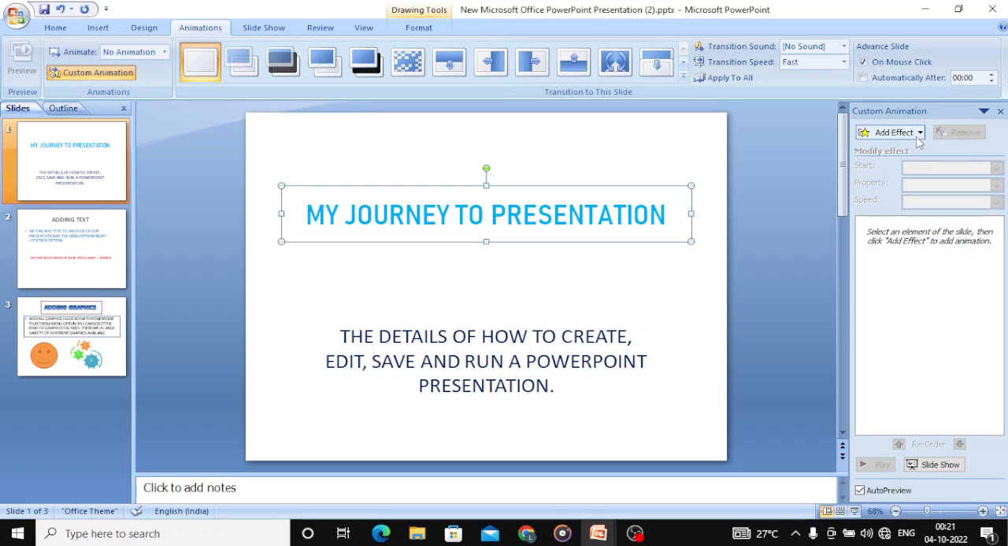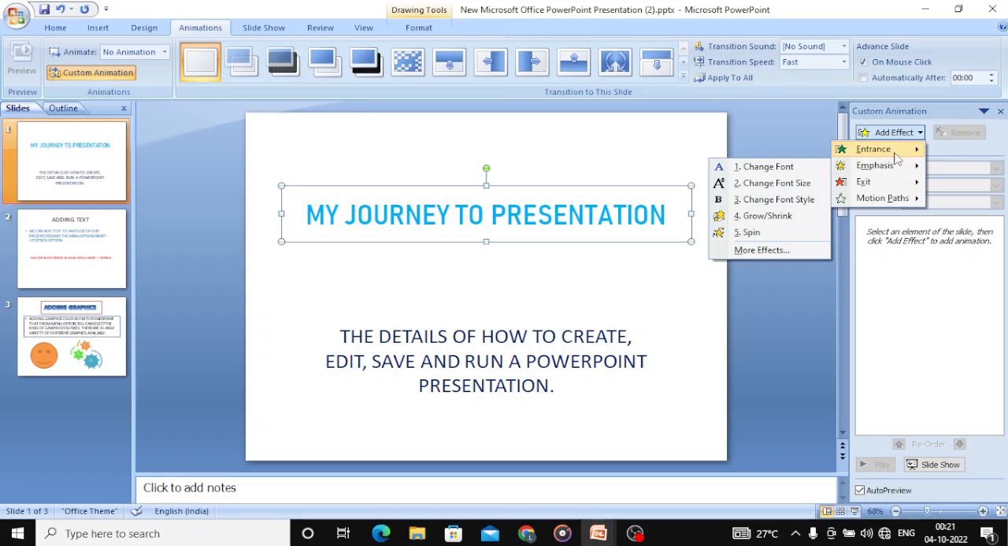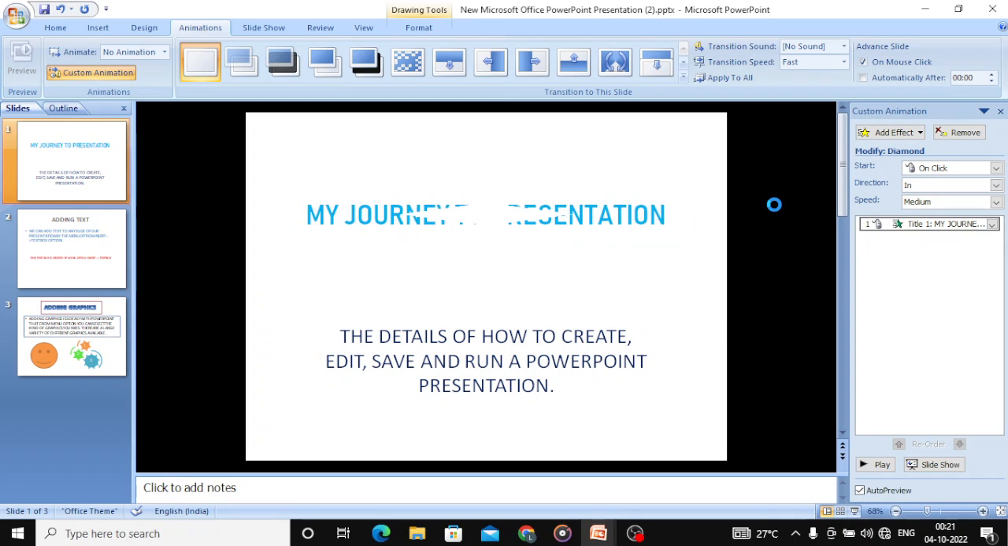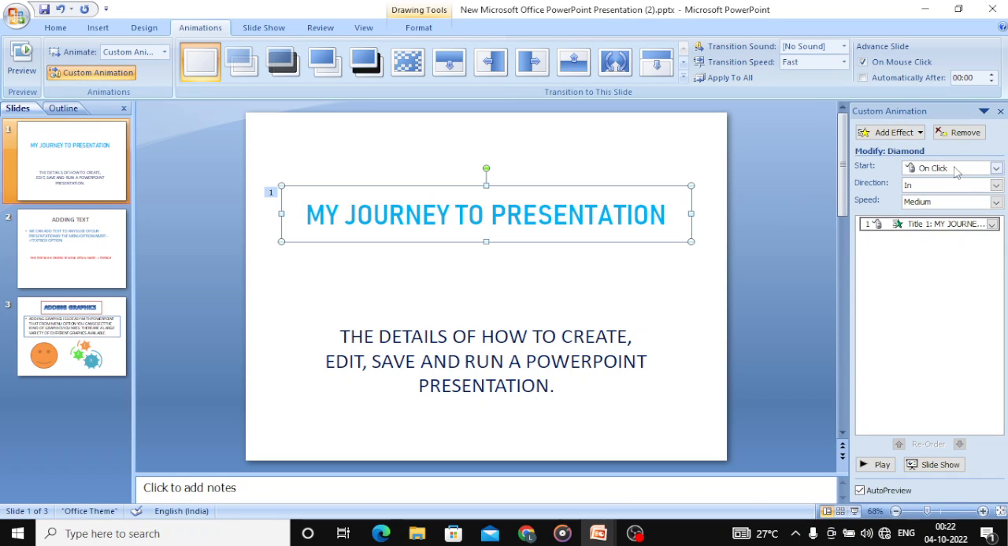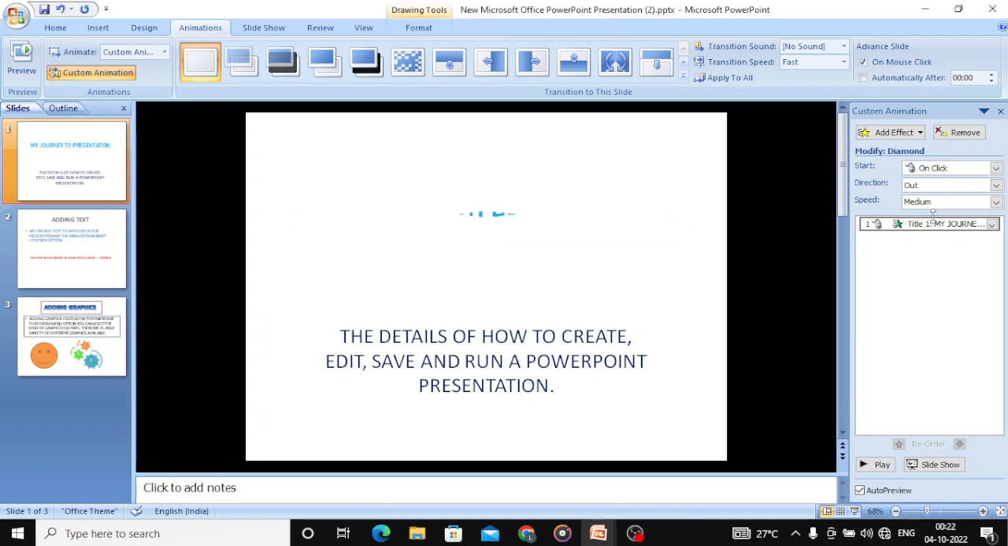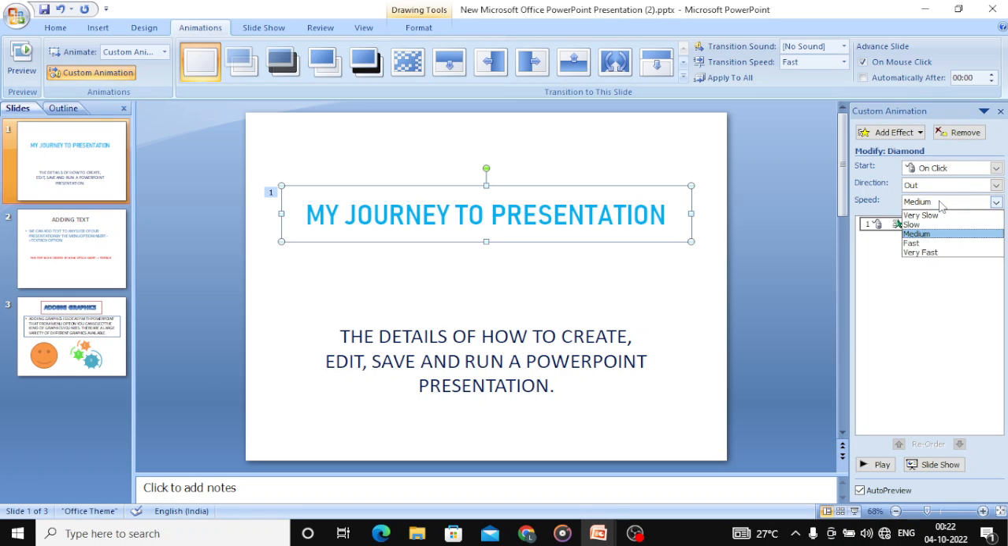The options are available. Add an effect. In the entrance, what I need is for the title to fly into the slide. So we'll reformat once again. On clicking, it should move from bottom. The direction is available, and it is very fast by default, so we'll make it very slow. It will look like this.